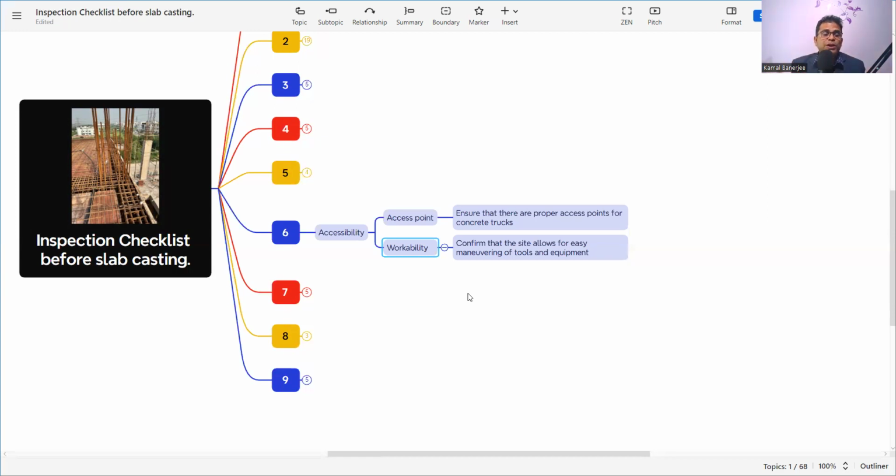Along with the concrete checkpoint, there should be a slump cone, cube molds, a thermometer, or any other requirement for the testing. We also need to ensure that everything is in place, and if it is, we will allow them to concrete. Now these are the accessibility checks.